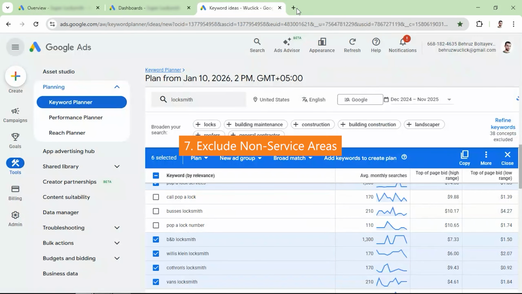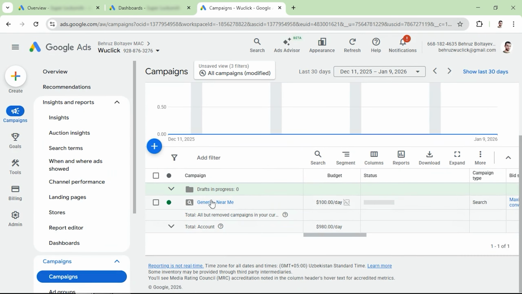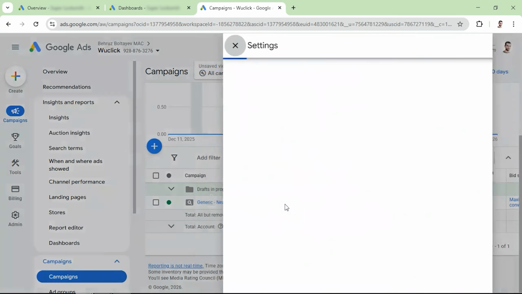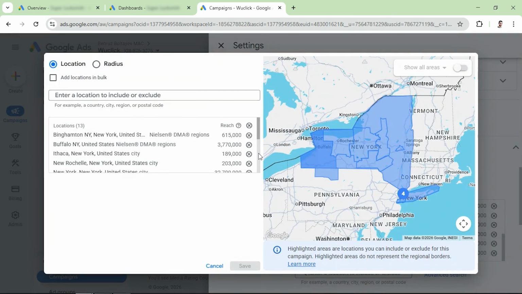And the next thing on your list, you should exclude non-service areas. So for example, we're going to go to the campaign section. So we're in the campaign section and we're going to click on settings. And from here, we're going to go to the locations. And here, as an example, we're targeting New York, but it doesn't matter.